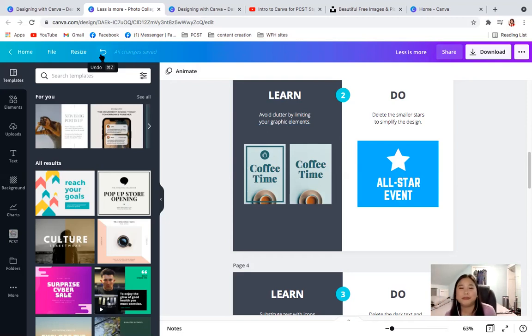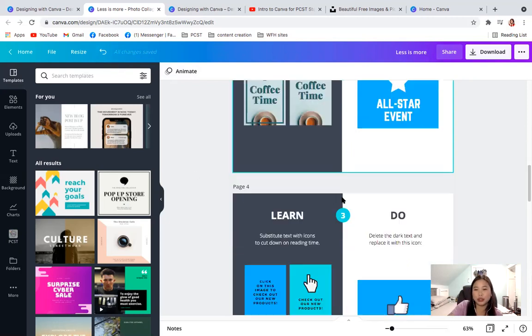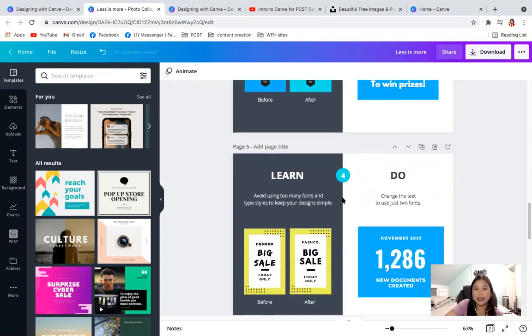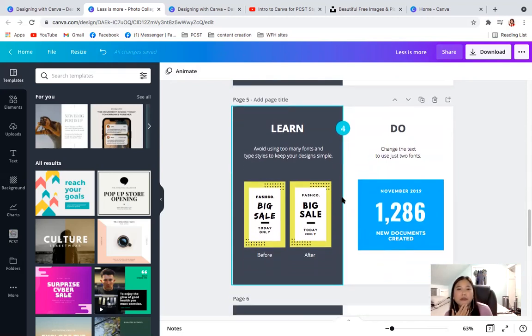Okay. Yan. Nag-U-turn na arrow. Mag-U-turn po kayo. Nag-work po ba? Undo. Yes, ma'am. Yan. Thank you. Sure. No problem po. Okay, page 5, task number 4.